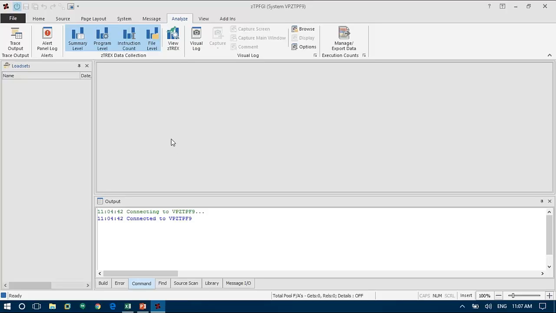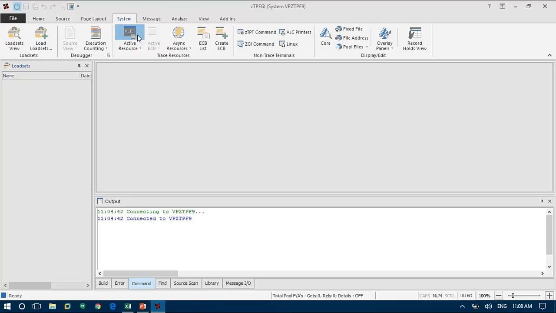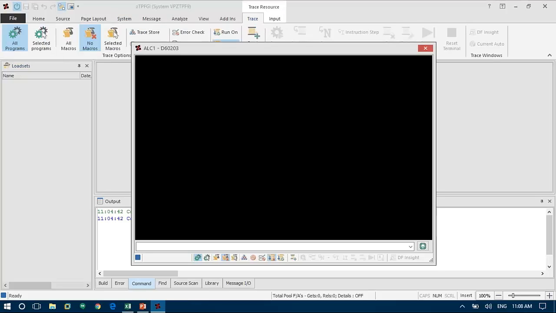So what will happen now is when I run a transaction, all of the resource usage data will be collected and written to a file, and it'll continue to do this until I come here and turn these off again. So each transaction the data collection will be saved to a separate file. So let's go ahead and see that. I'm going to go to the System tab, and I'm going to open my ALC1 terminal.